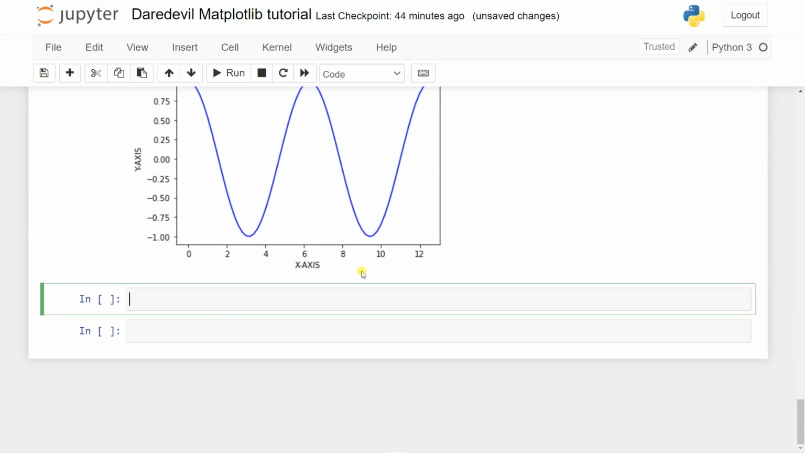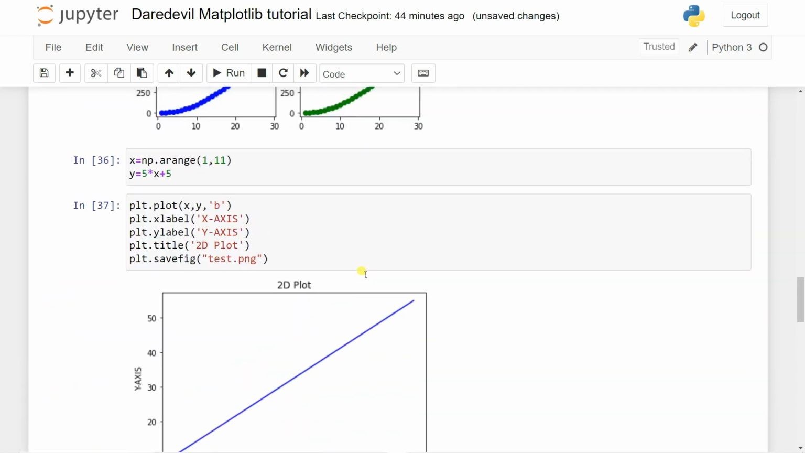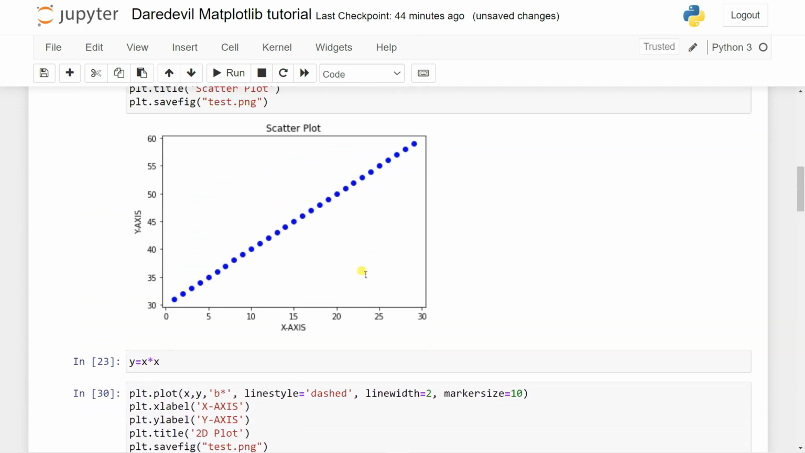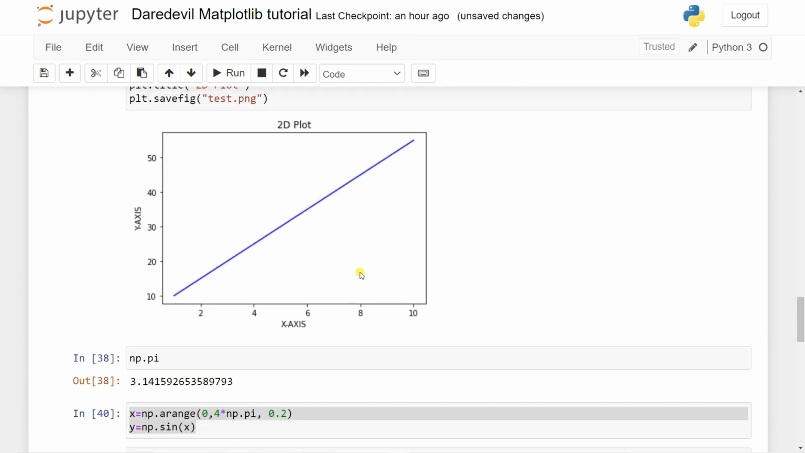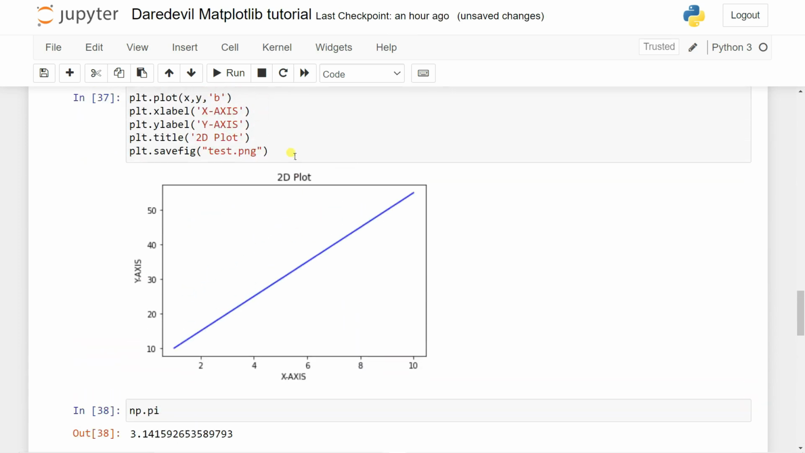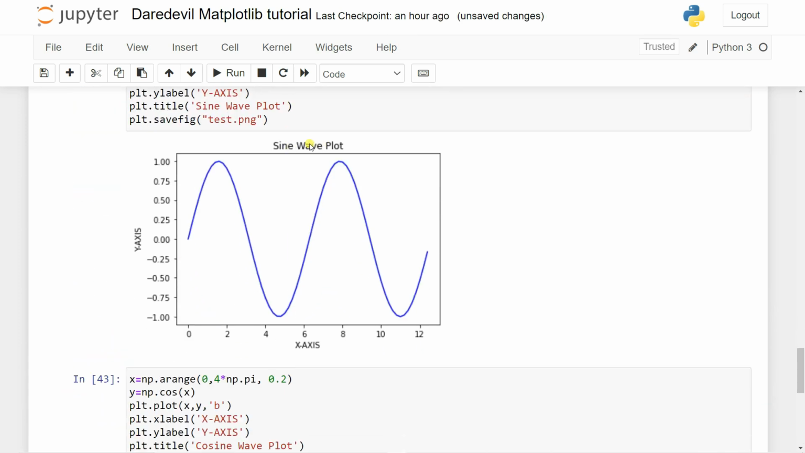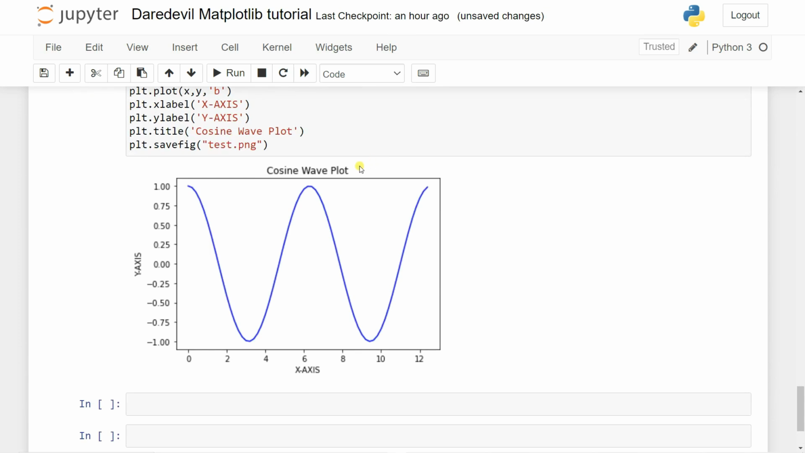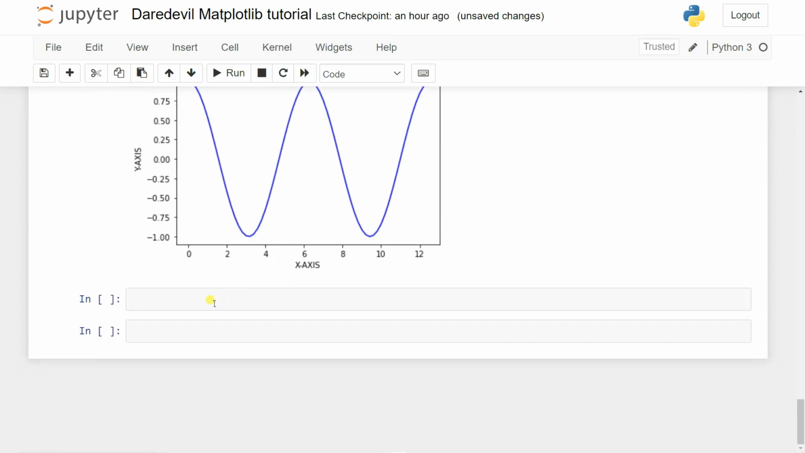Okay, so now what you can do, we can simply plot the bar plot. We have discussed the scatter plot, the dash plot, also the linear regression, just the basics, and also the sine wave plot and the cosine wave plot. Now we're discussing the bar plot. In order to get the bar plot, it has the property called plt.bar.